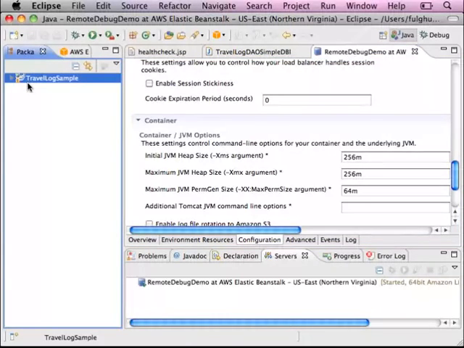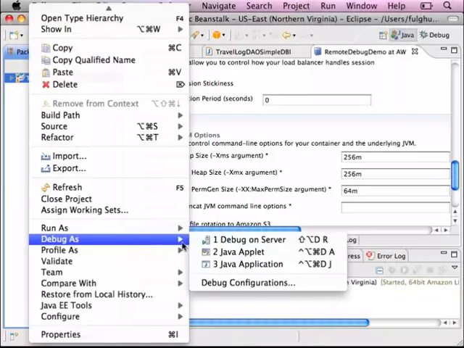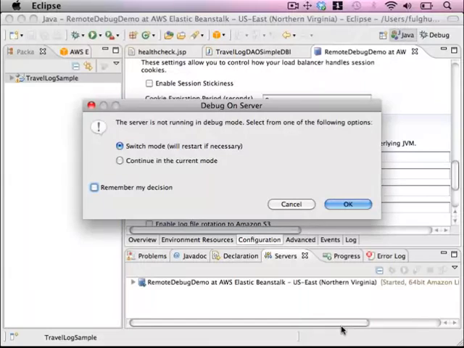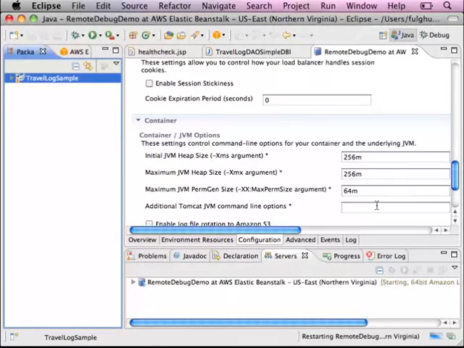To change that, let's select Debug As on the project that we want to debug, in this case, the travelog sample. The toolkit detects that the environment isn't yet configured for remote debugging and asks if you want to restart it. This will trigger a restart of your application container, so make sure that the environment you're connecting to can handle a little downtime. We need to tell the toolkit which port to connect on, so choose one that isn't blocked by your local firewall. The toolkit will handle opening that port up on your EC2 security group.